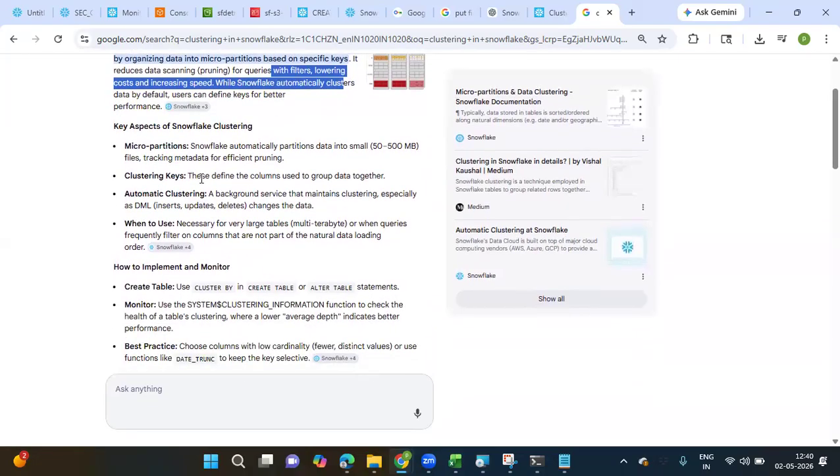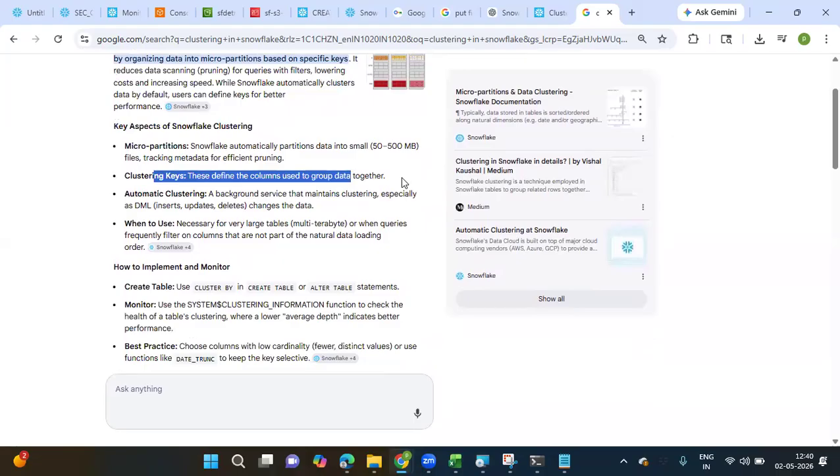See clustering keys, what it does. These help define the columns used to group together. If you are doing clustering on the customer ID or the student ID, the values which have the same IDs will go into the same partition. In any database anywhere the concept is same. Even in Spark, the concept is same. So clustering or indexing or whatever it is, the same values go into the same partition. That is how it works in the background.